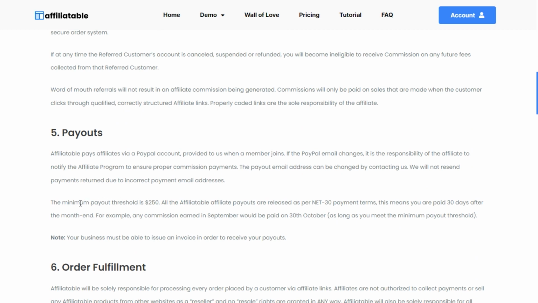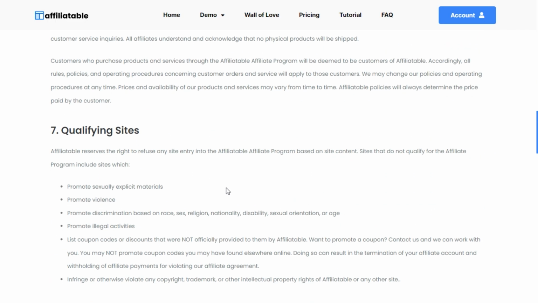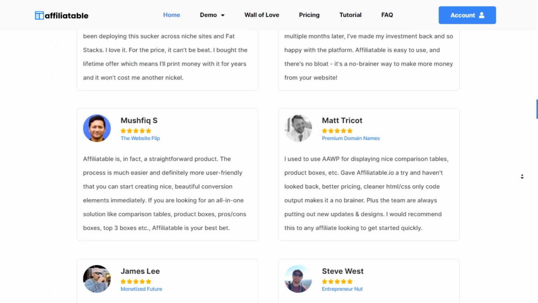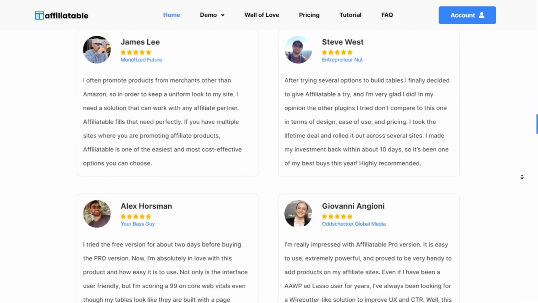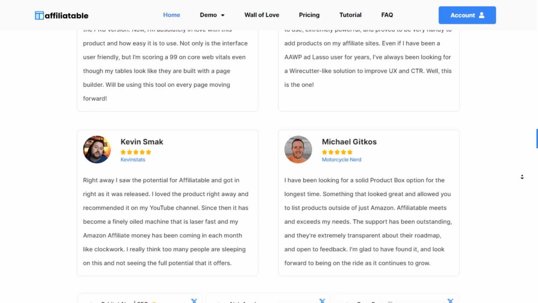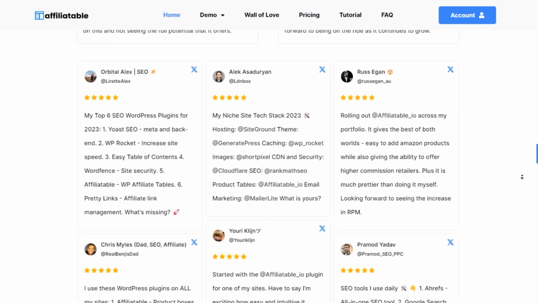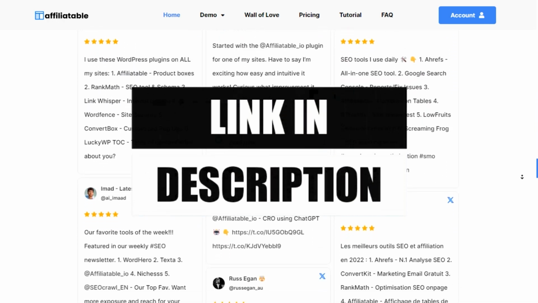The payout system is simple. The minimum threshold is $250 and you are paid 30 days after the month end. You are paid via a PayPal account which you provide when you join. One thing to note is that your business must be able to issue an invoice in order to receive your payouts. Even if the terms sound somewhat rigid, it only adds a security layer, which is good for you and avoiding scams. The link to the affiliate program is in the description.